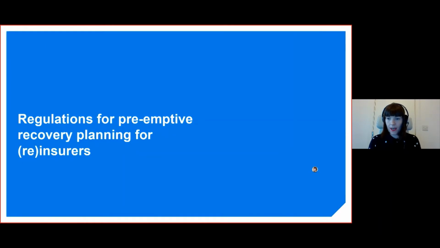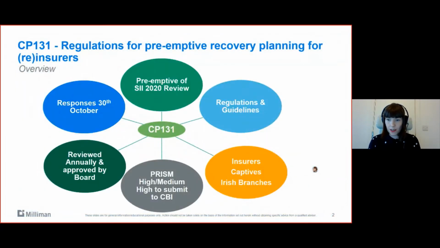One of the other things that they are looking at under the Solvency II 2020 review is recovery and resolution planning. Part of EIOPA's review is to see if they can harmonise recovery and resolution planning across Europe. EIOPA has been talking about this for a few years now. With that in mind, the CBI issued a consultation paper on preemptive recovery planning for insurers and reinsurers earlier this year. The consultation paper was issued in June and responses were due in October. We expect the CBI will be publishing its final regulation and guidelines in this area in early 2021.